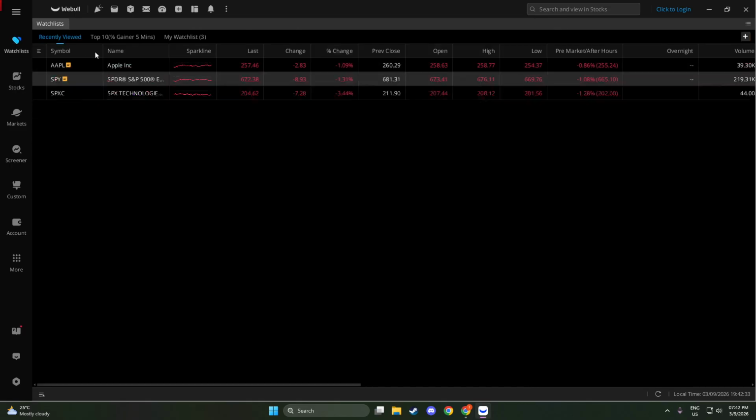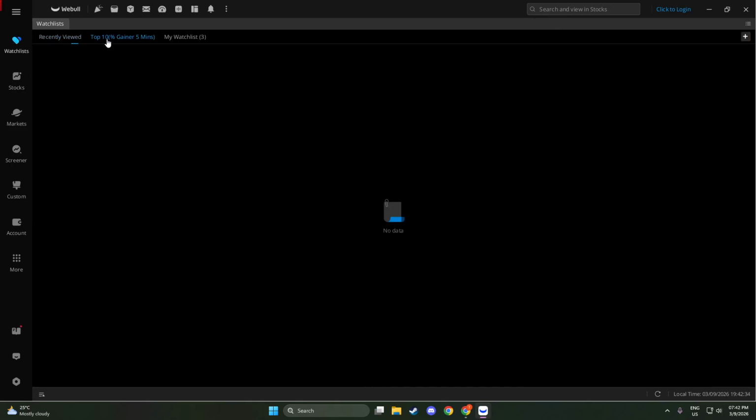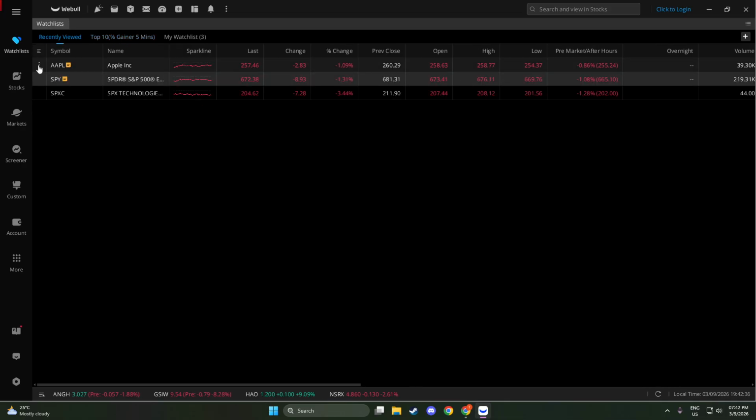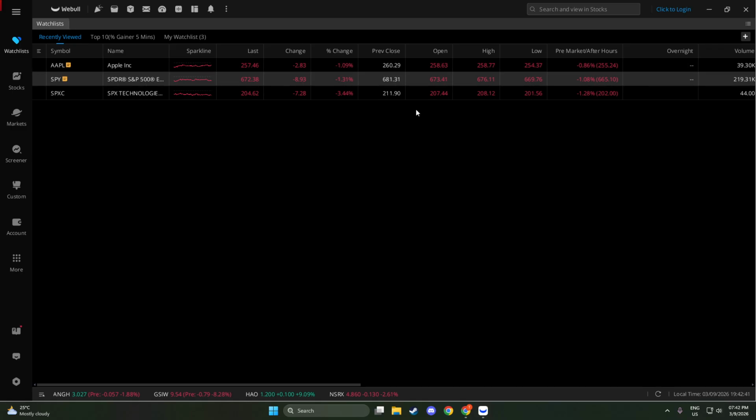Next, locate the Watchlists panel. In many layouts, you'll find it on the left side of the screen. If your layout looks different, check the top menu for a Watchlists tab or a section that says Watchlists. The exact placement can vary depending on your version or custom layout, but you're looking for the area that displays a list of tickers and their prices.